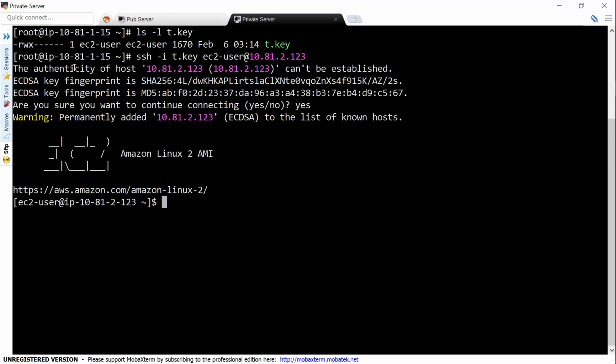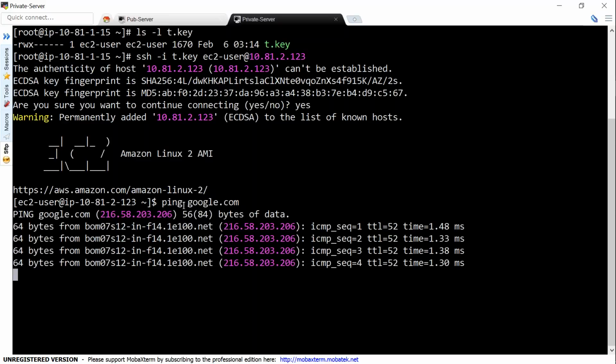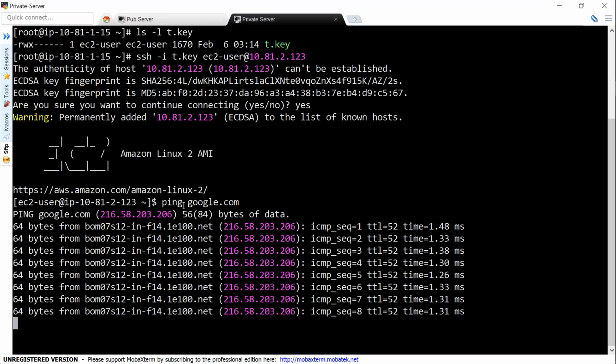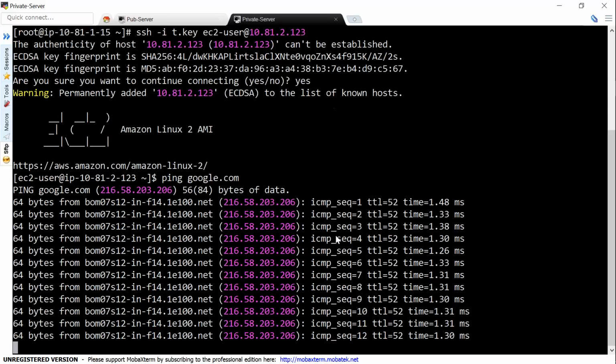Now you can see here we were in 10.81.1.15 and we are now in 10.81.2.123. And remember, we have already set up the NAT gateway. So if I go ahead and do ping google.com, it should work by default. And if I go ahead and remove the NAT routing, and we come back and see here, it will not work. So let us just leave it as it is.